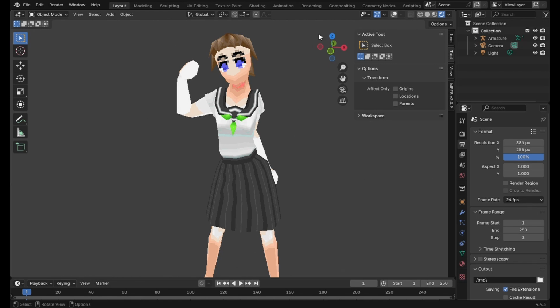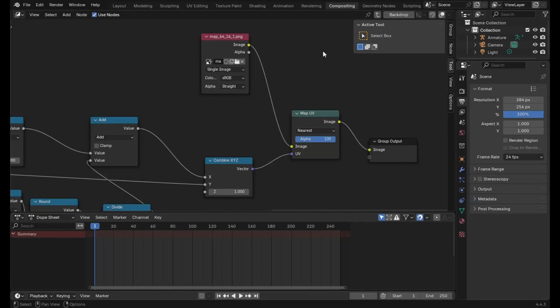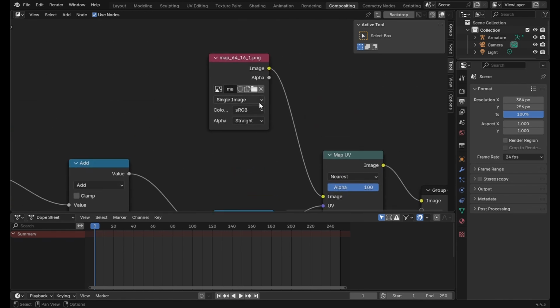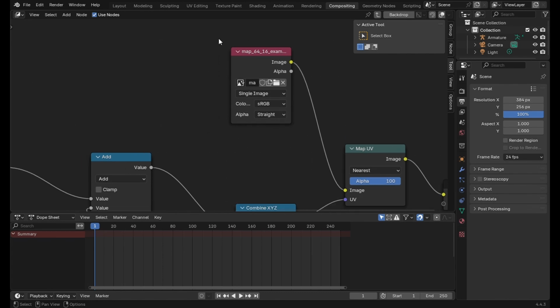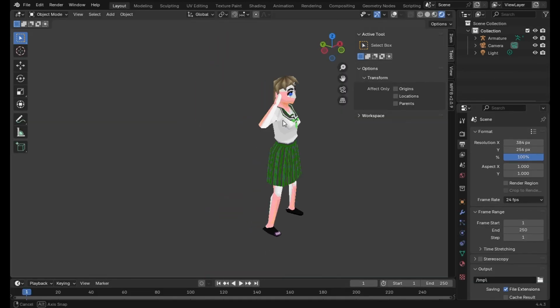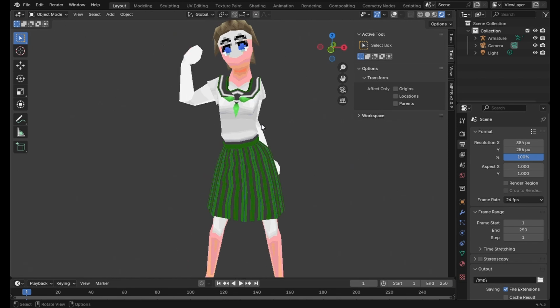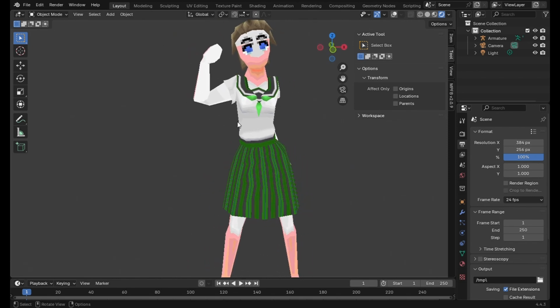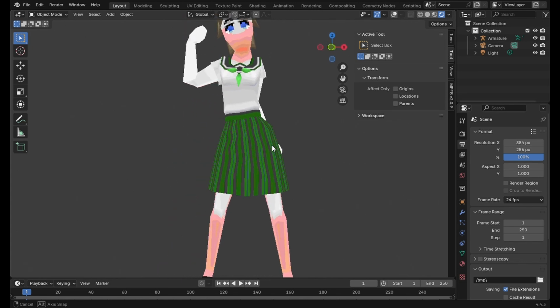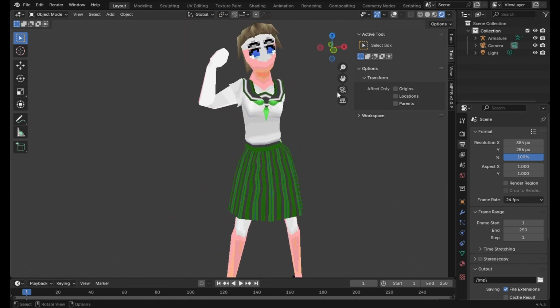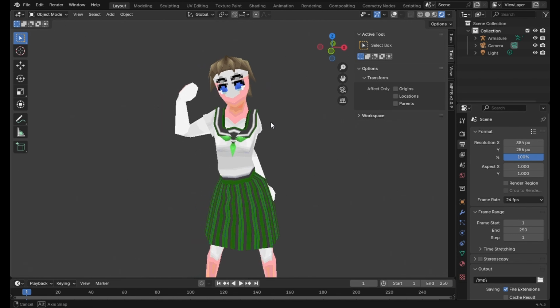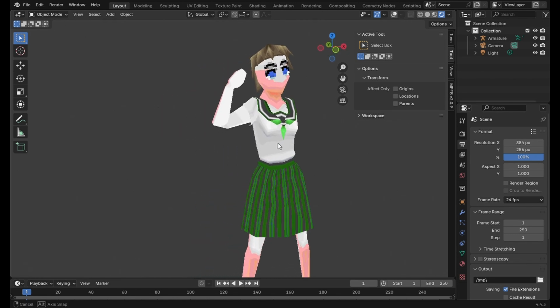Okay, now back in Blender, what I can do is I can head over to compositing, load up the texture I just made, and now it is being indexed based on that texture we just made. And this doesn't look very good either.